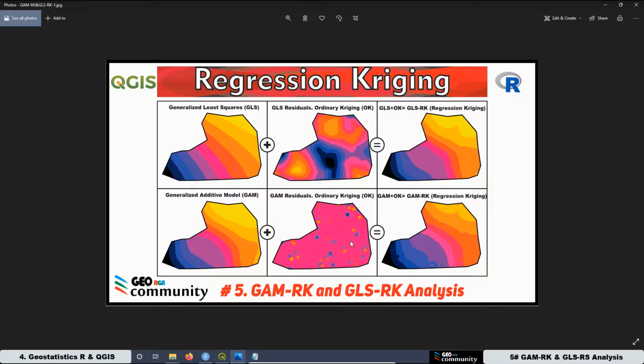Today in this lesson we are going to be focused on the creation of two models based on regression Kriging. First, we are going to be working on generalized additive models, plus the ordinary Kriging associated with the residuals of this trend surface. Then we are going to add the deterministic model plus the stochastic model in order to create a regression Kriging. Later we are going to work with the generalized least squares on a regression Kriging. Then we are going to use the second order trend surface from the generalized least squares plus the ordinary Kriging created with the residual values of this deterministic model.